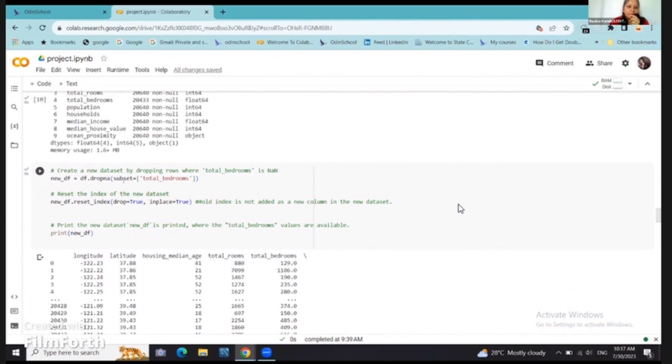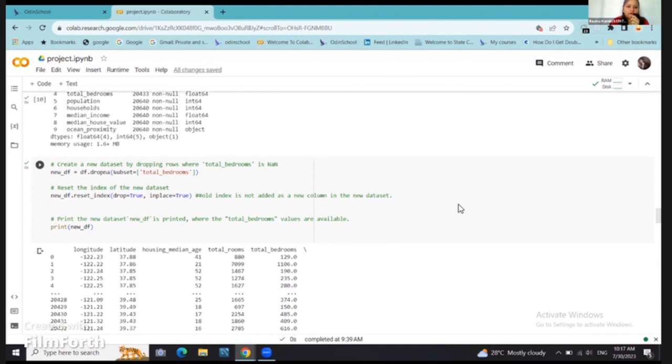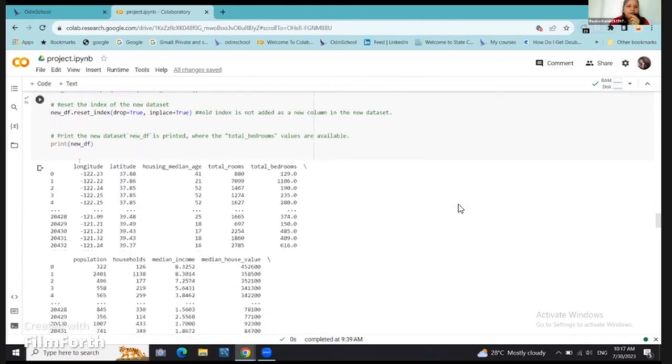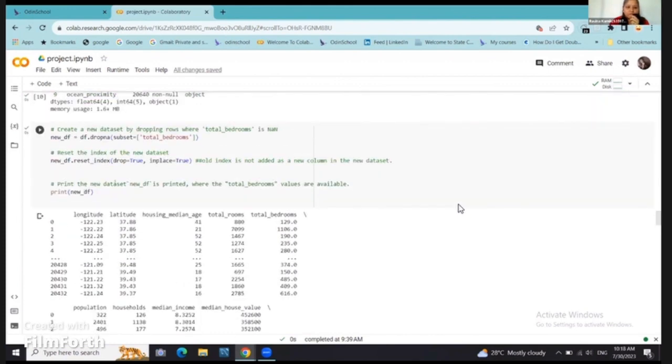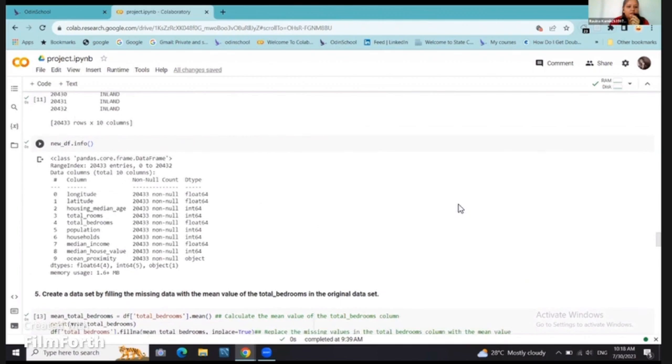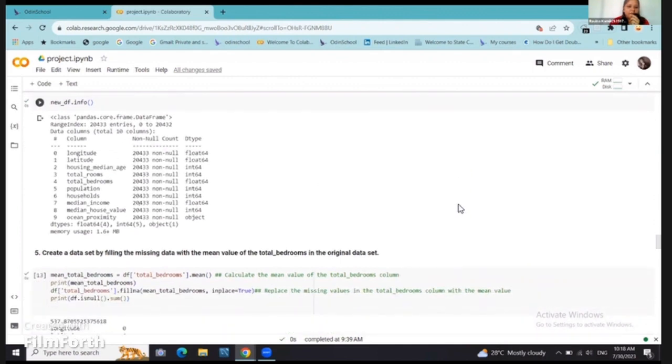To delete that data, I am using the dropna function, and after that I am setting a new index by using reset index, and I have deleted that data. So I am creating a new data set, new DF. Then I check whether that data is deleted or not. As you see here, all of it has been deleted.